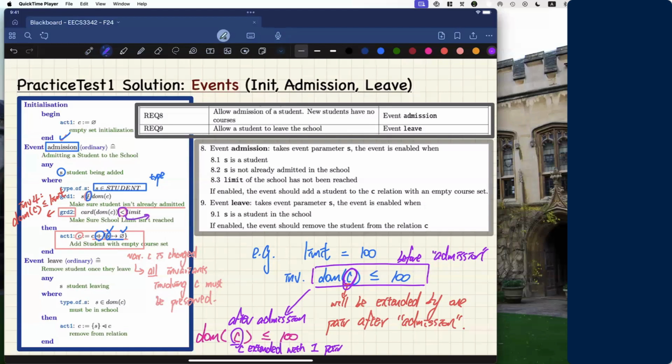So this less than here is to make sure that after the extension, less than or equal to, which is what the invariant is insisting, should still hold. All right. For example, in this case, the domain of C should be less than 100. That means you can have only maximum 99 students before the admission, because after admitting another one, you'll get to 100, reaching the maximum. All right.